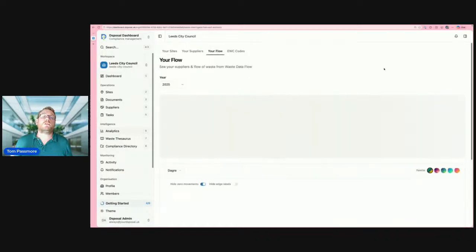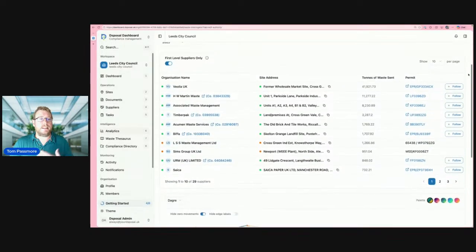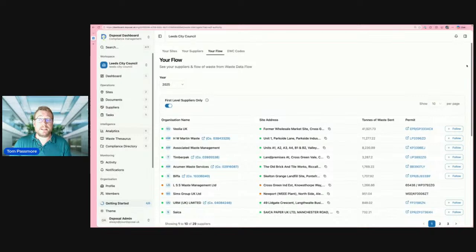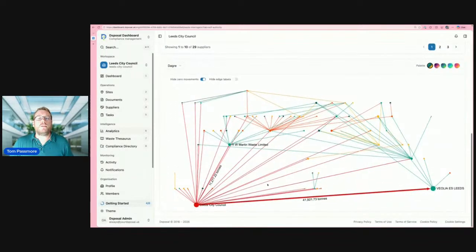This is a new tool that we've added, and it's all about waste data flow and understanding the suppliers and sites used within Leeds City Council's waste data flow. If we scroll down, we can see this is the most up-to-date data, 2025 that's been released, and we can see a node edge graph. I think I prefer this color myself.